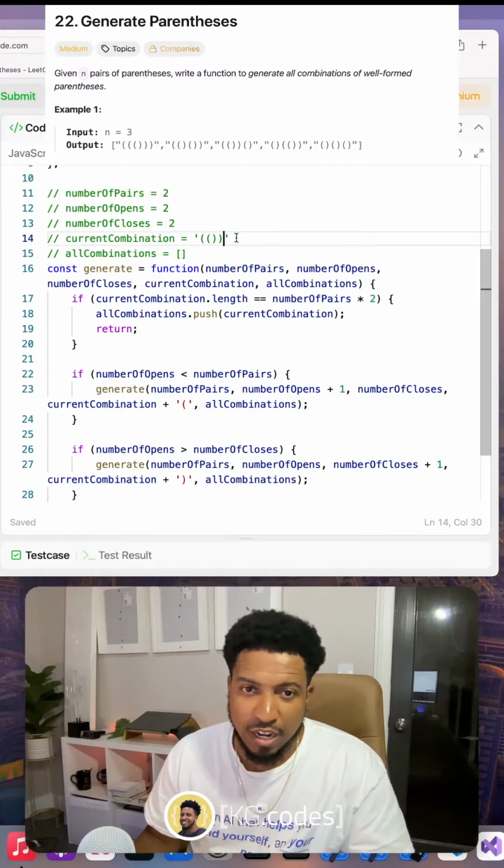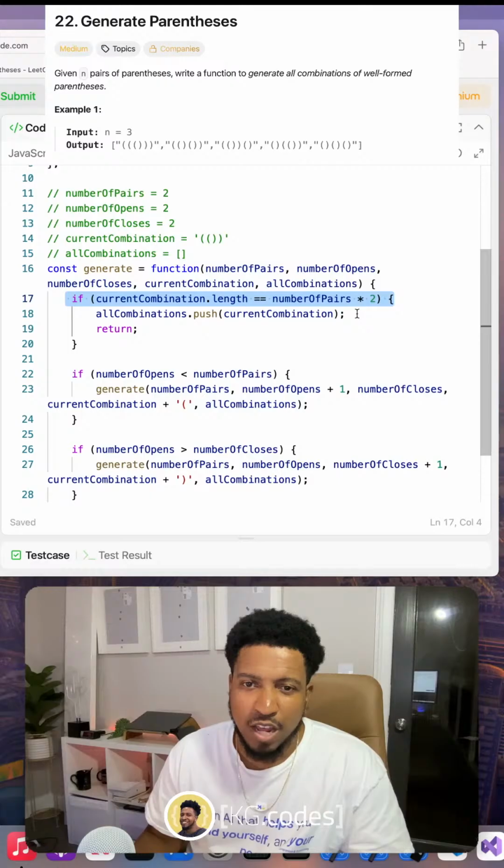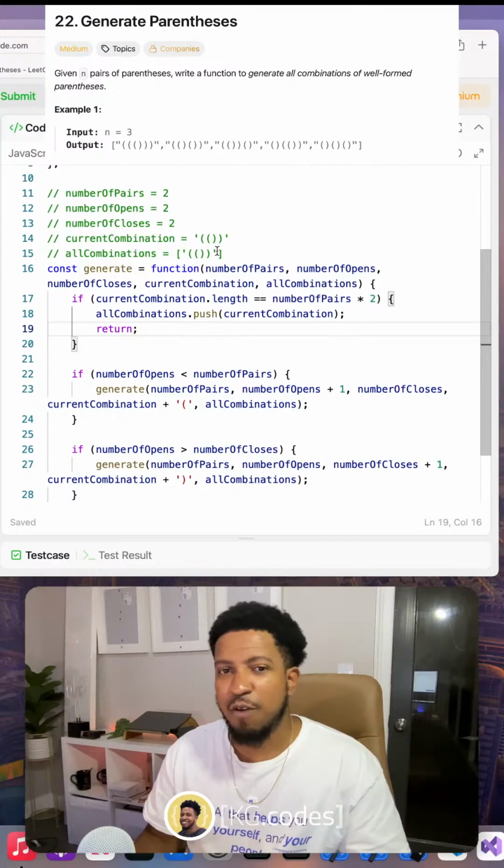So I actually got a good combination here. I'm going to come back in here again because I'm calling it here. Is current combination length, now it's 4, equal to number of pairs times 2? Number of pairs times 2 is 2 times 2, which is 4. So this is equal. I'm going to add to all combinations my current combination. So I'm actually going to add this in here as a combination. So I got one combination.